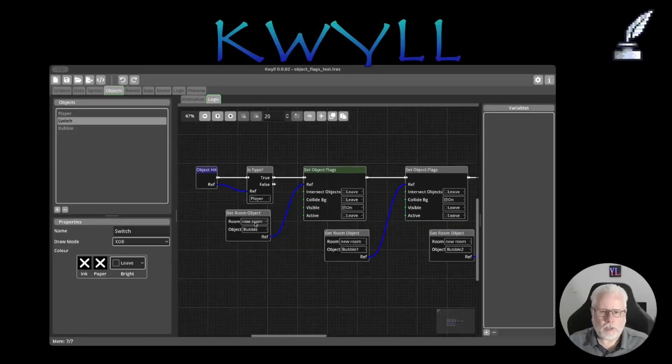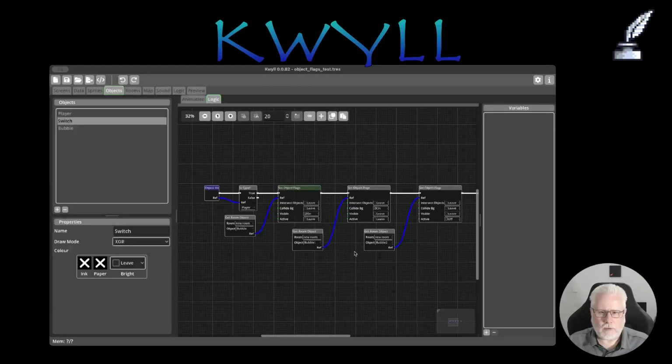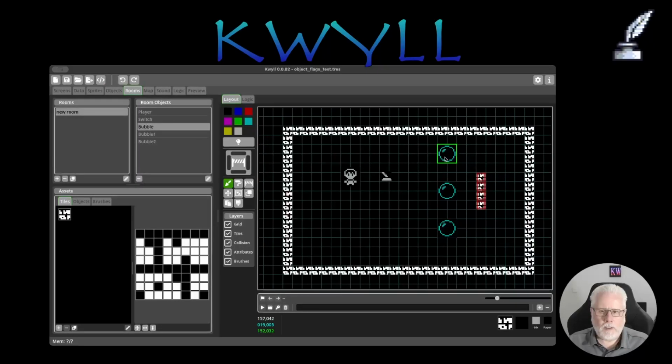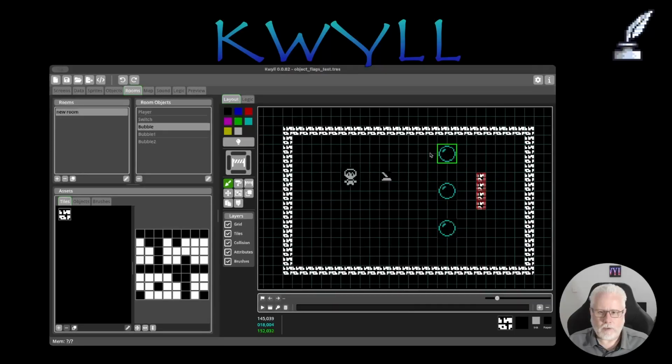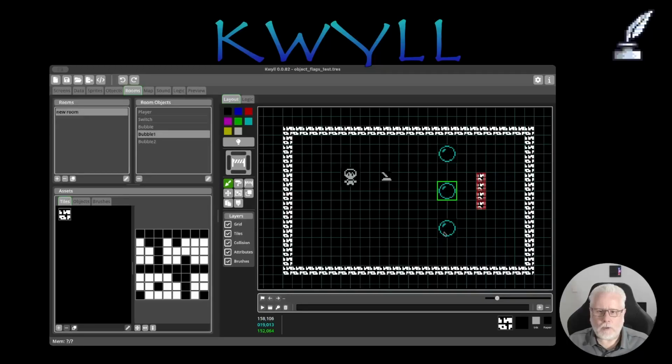So this switch here will set both of the room objects. There's three bubbles, and it will set the various flags on them. If we go back to the room very quickly and look, this one here starts off invisible, as you can see. You can see it now, but when you play the game, it'll be invisible. This one doesn't have intersect collide with background set, so it will go through the wall.